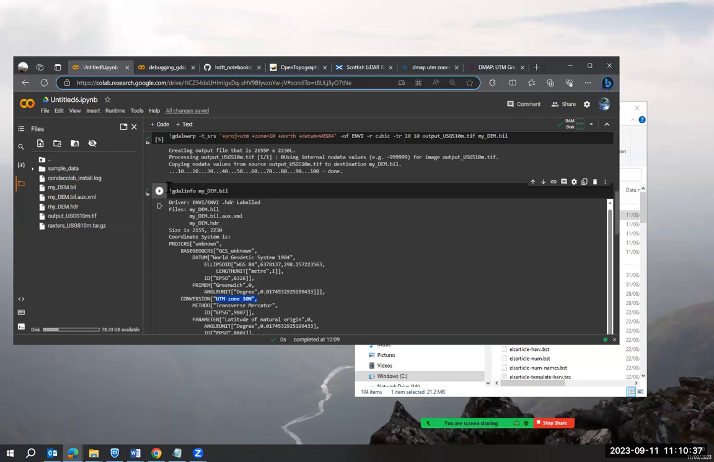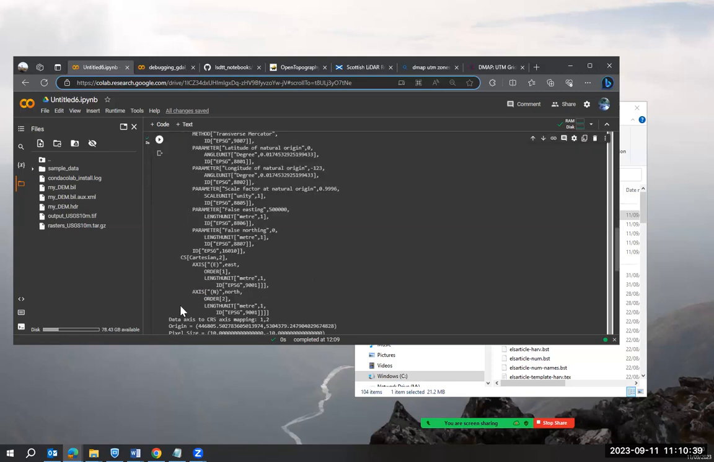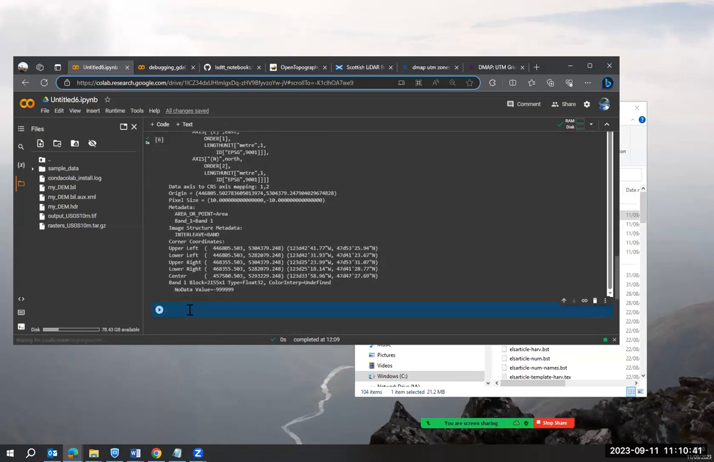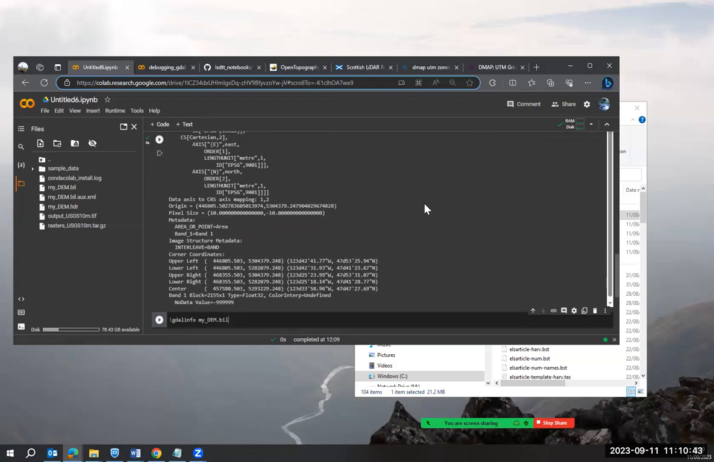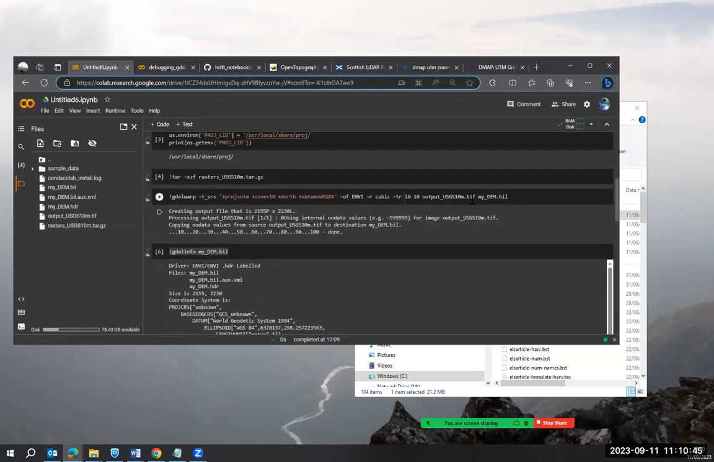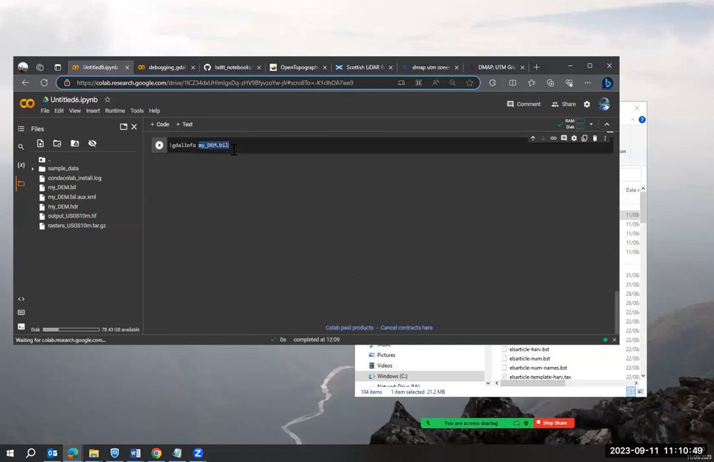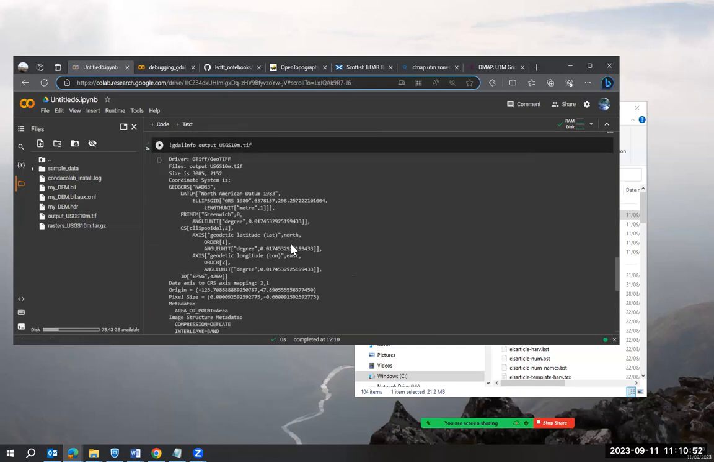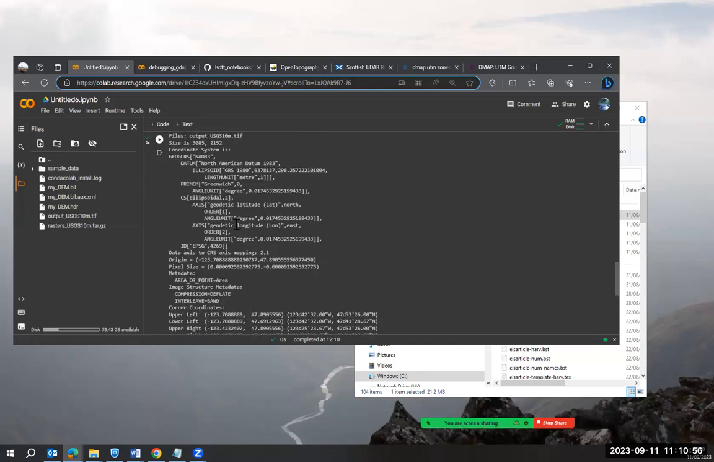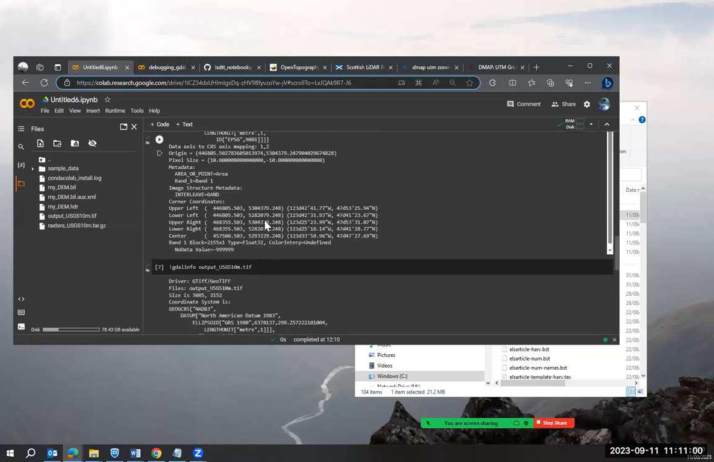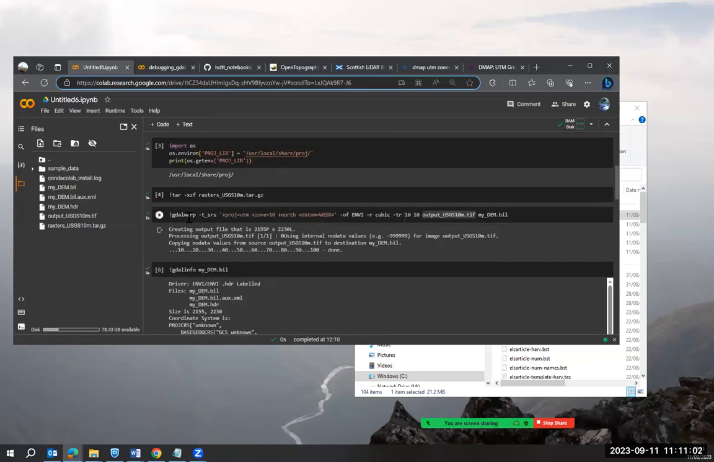If I gdal info the TIFF beforehand, it's going to give me a slightly different zone. So the TIFF here has a different projection. If I scroll down, I'm not going to get the same UTM. It's a slightly simpler projection. Okay, now that we have this, we can just look at it.